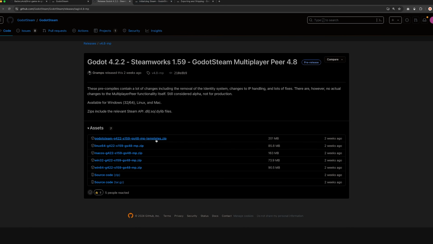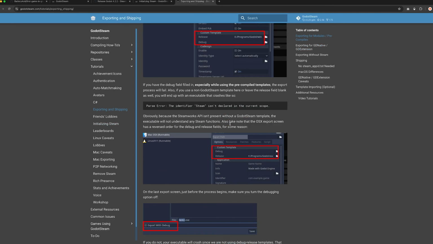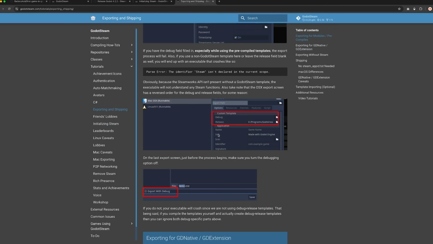Go to wherever you downloaded them and they're going to look something like this. You have your macOS support and your support for Windows and Linux and so on, and each one represents a debug or a release version. The instructions actually say not to use the debug mode, but I was able to use it and it worked fine. So maybe their documentation is dated.